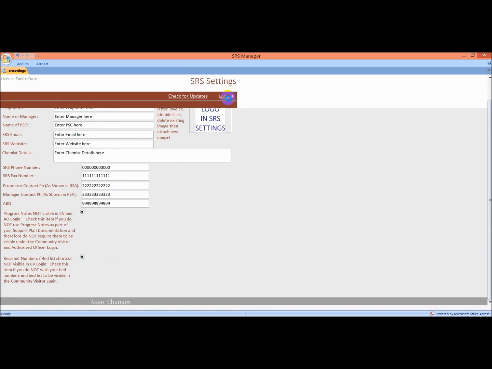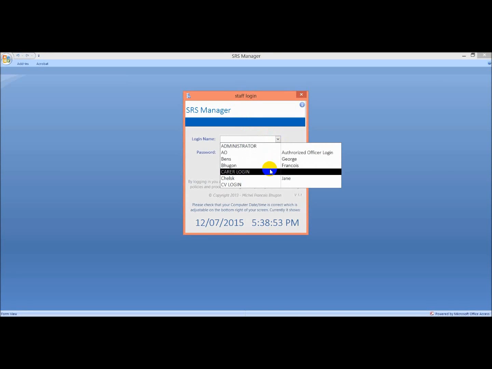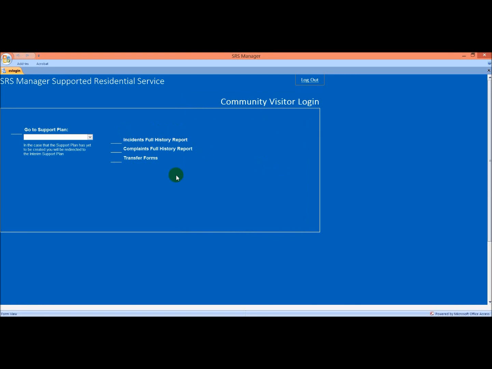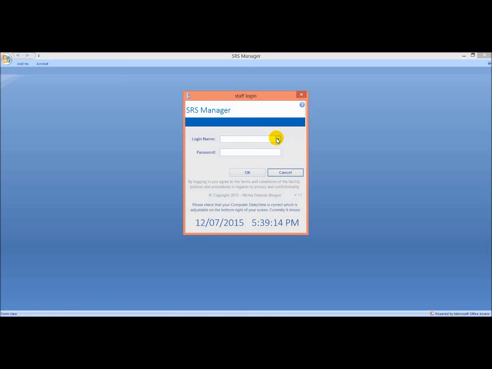So if I check those two and log back in under the CV login, that should now hide the bed list and the progress notes and that information down there. And that's pretty much it for the community visitor and AO login. If there's anything else that the AO needs to get to that can't be found through the login, then just log in as yourself and find that information. But pretty much everything they need should be within that login.